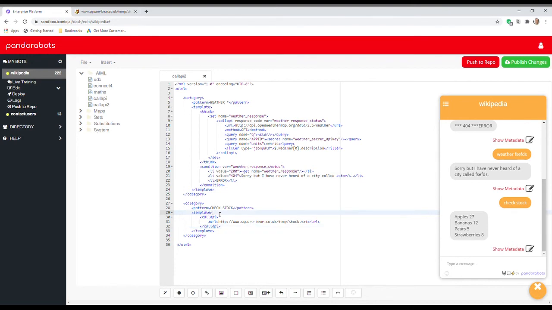Just for a bit of fun, let's say set name equals stock, equal to whatever, that's equal to the value of our call API. Let's tidy up a bit.